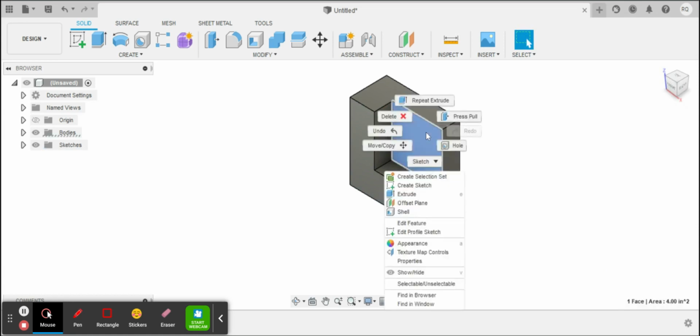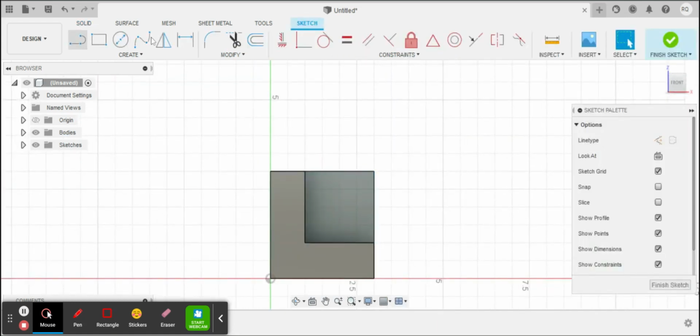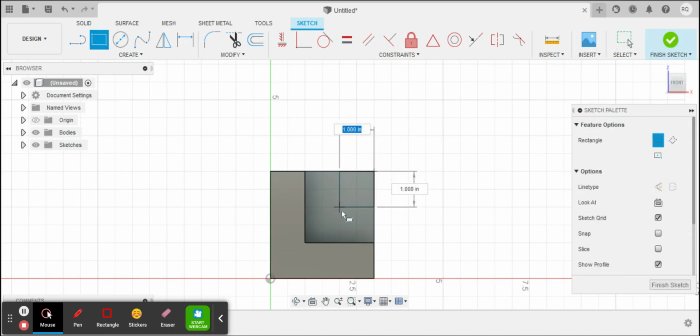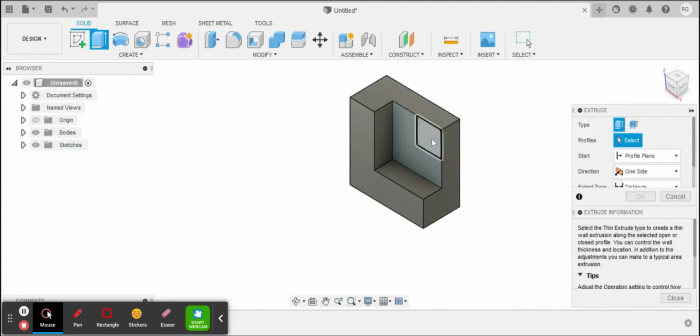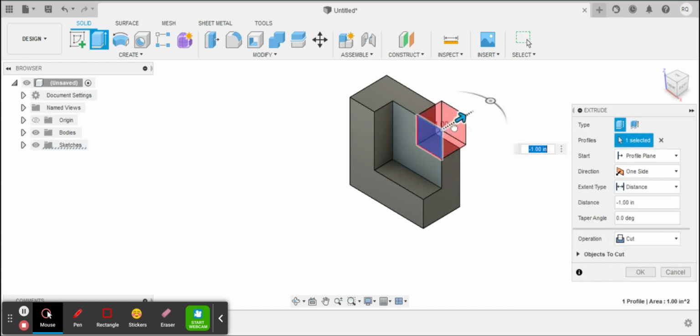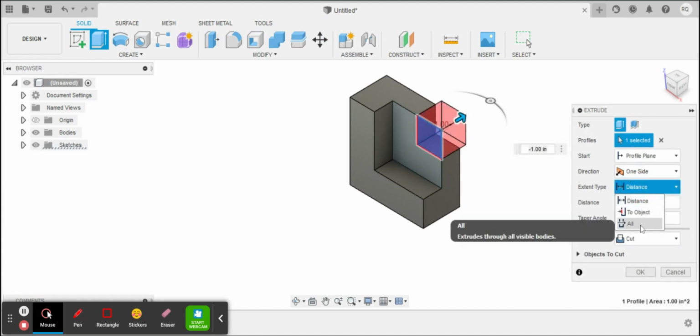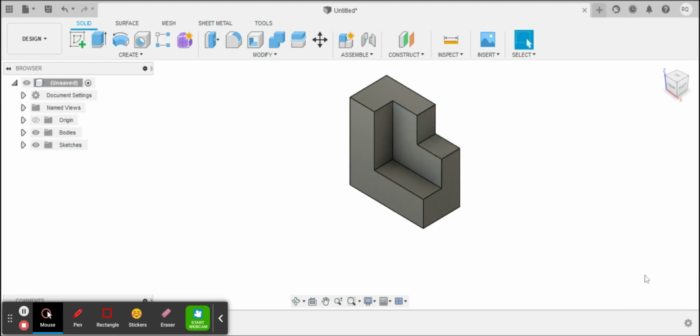Last thing I have to do is cut out the next piece, so I'm going to create a sketch and make another rectangle, starting at the top corner. I'm going to dimension it. It's going to be 1 inch by 1 inch. That's 1, which is good. This one's also going to be 1 inch. Now E for extrude. I'm going to click my square, change it from distance to all, so it goes through the whole object. Click OK. Now that part is done.